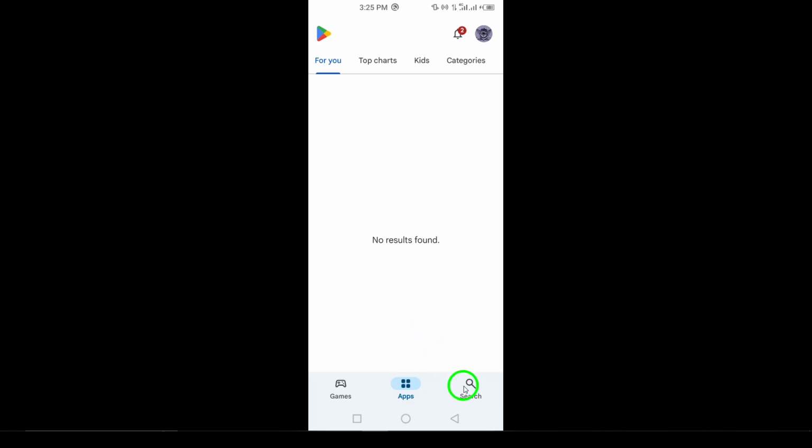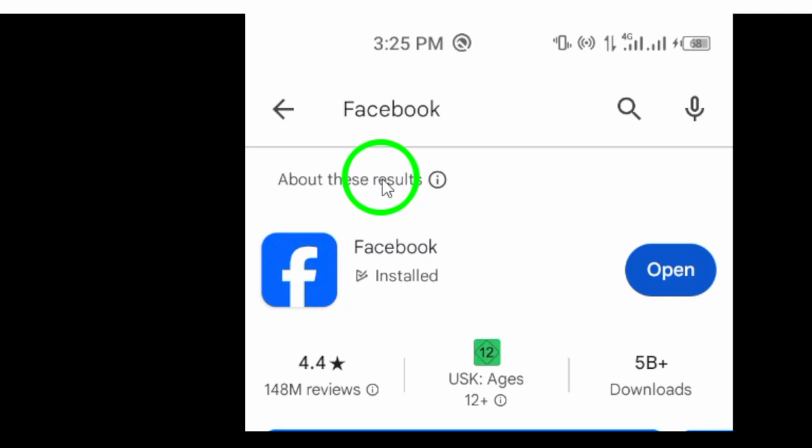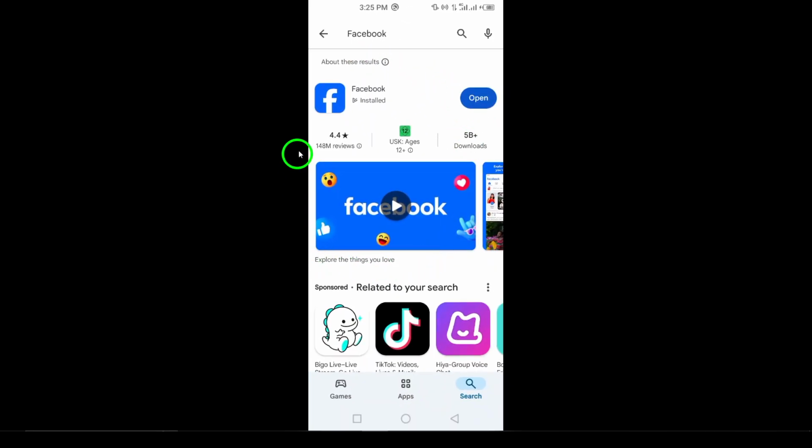Step 2. Search for Facebook. In the search bar at the top, type Facebook and press Enter. This will bring up a list of applications related to Facebook.